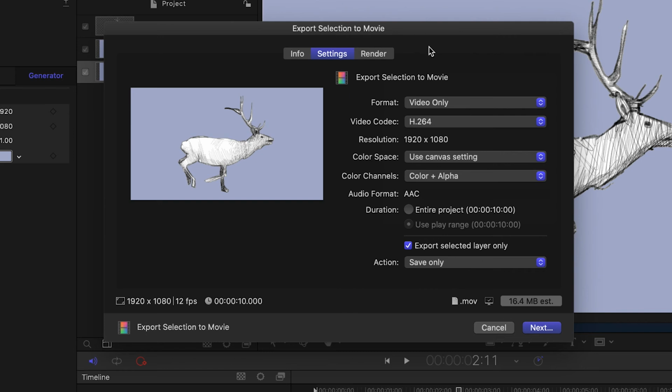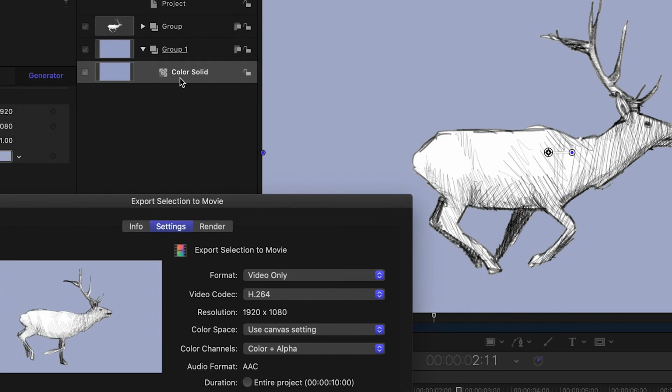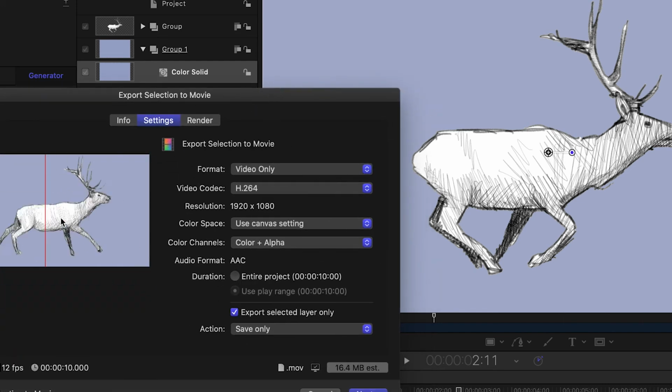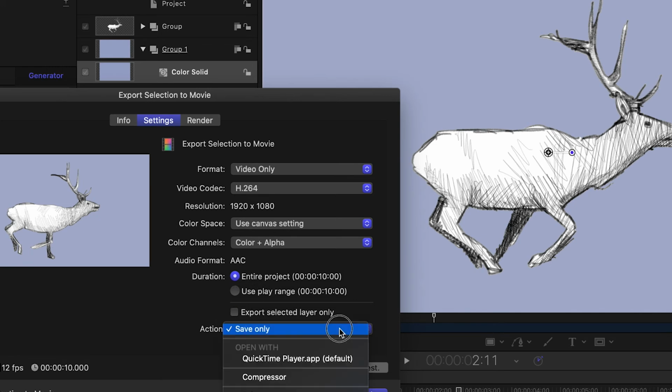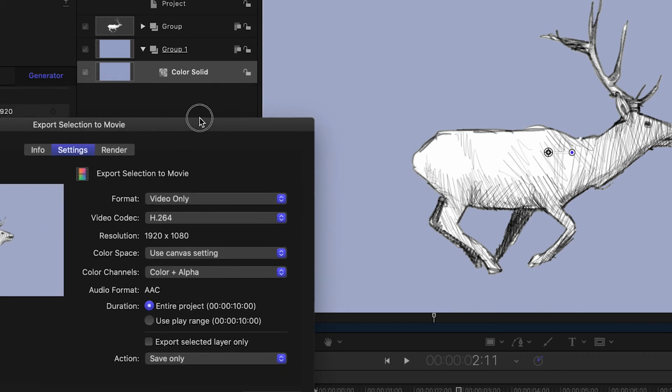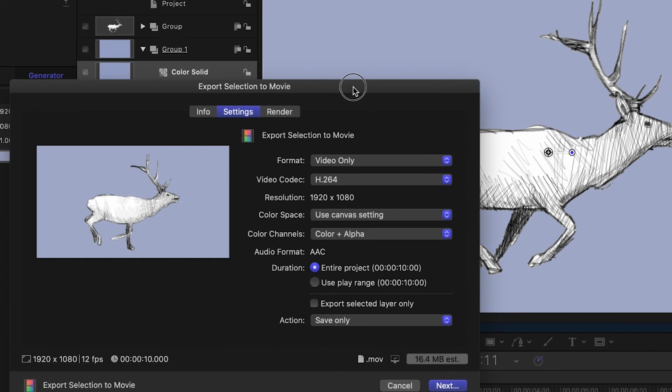This is important. This is going to give you a problem. Notice how I selected my color solid layer here. This will only render a color, even though we see everything here. I'm going to just export the entire project and not select the export selected layer only. And then I'm going to save it. If you do this, it's only going to export the layer that you have selected or clicked on, which in this case is color solid, which is not the deer. Anyway, 16 megabytes, going to go to next.